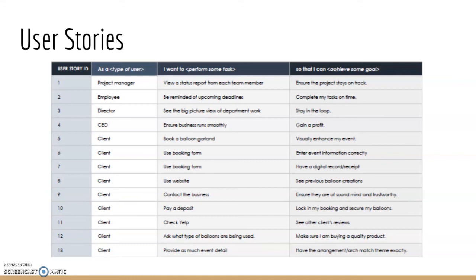And then after that, I started getting into how a Balloons by Shelly's user would have a story. So as you see, we have some clients here. As a user, as a client, I want to book a balloon garland so that I can visually enhance my event. And it's kind of funny how these play out, because these are the thoughts we have.